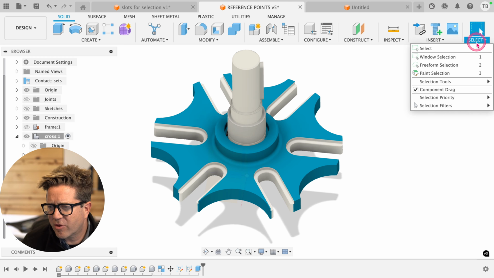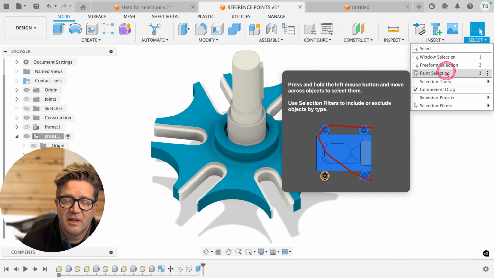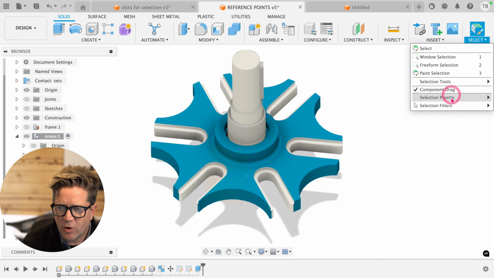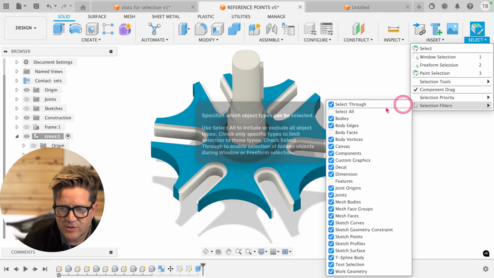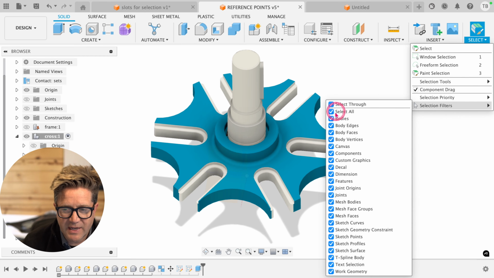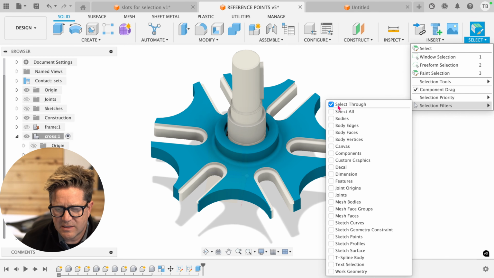Now let's look at this third option, this paint selection. This really only applies to objects, components, bodies, not to sketch items. So if I turn on this paint selection and click it, we'll want to make sure that we're only selecting using the filters. So I'll hit select all and then hit it again. That clears the selection. Select through can be nice when you're trying to select through things to grab more than one item where it's maybe on the back side of your component.